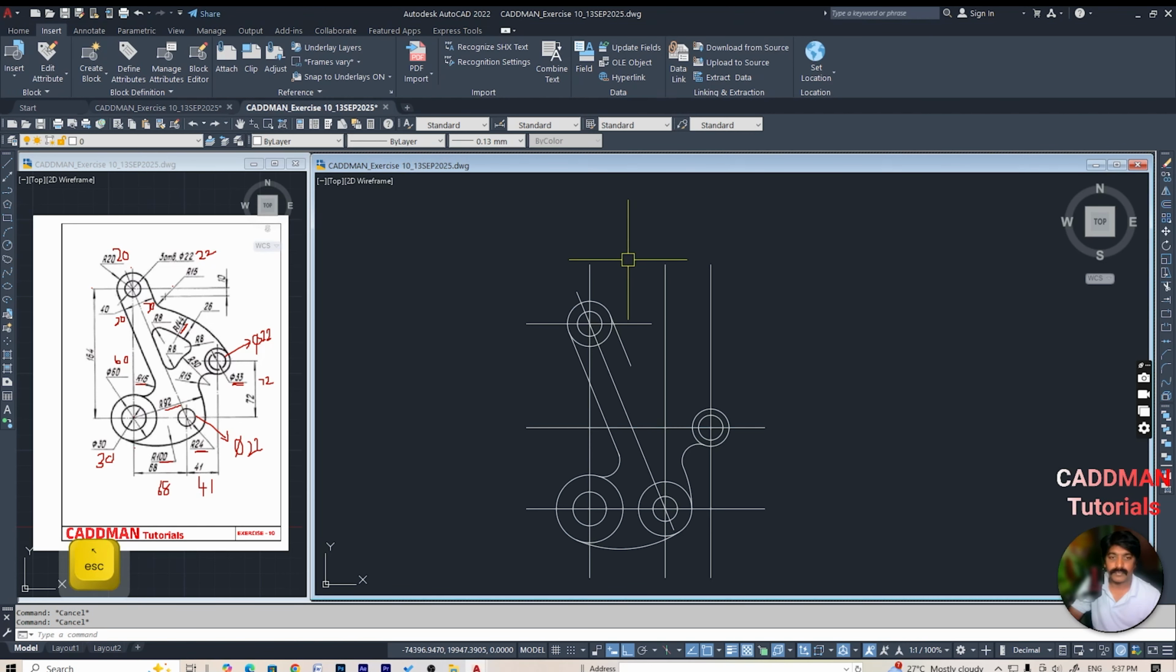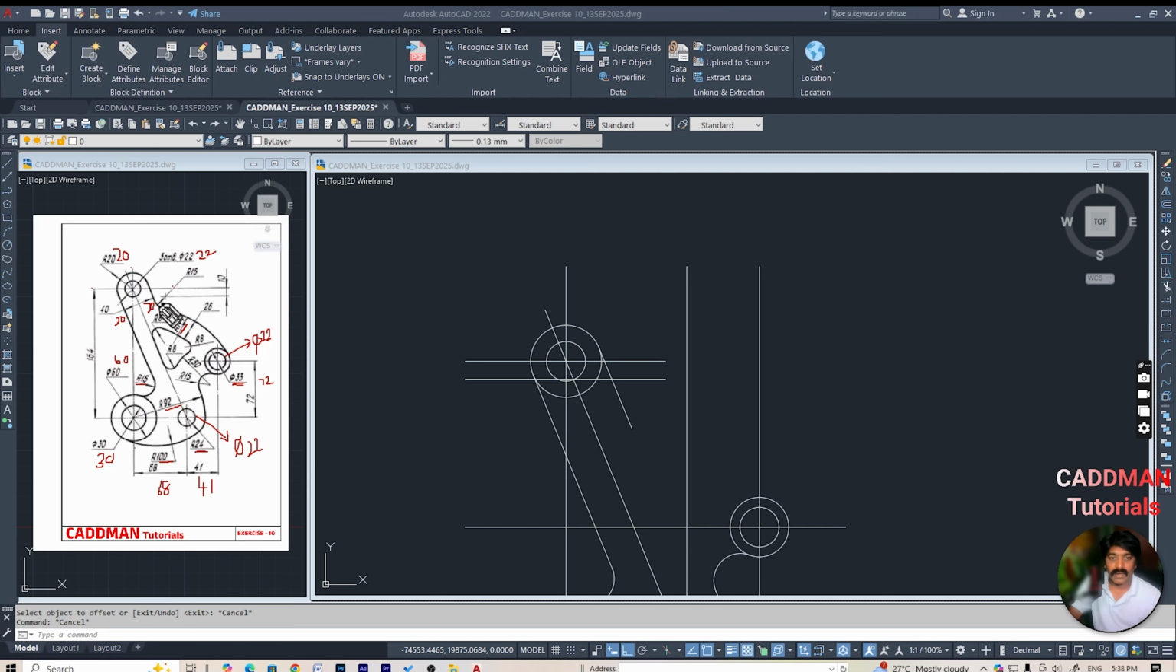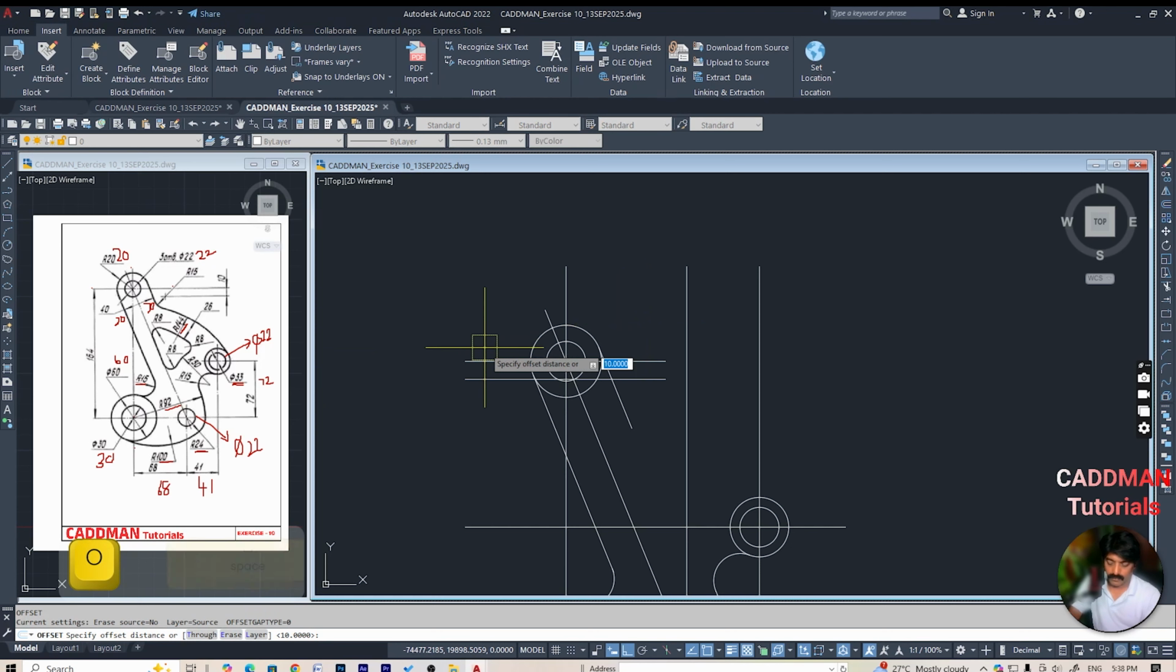So I try to offset to 10. This line I try to offset to 10, and from this line, it is that radius is making a radius of 15 from the center. So we'll try to offset 15. This line we try to offset in order to get that center point.